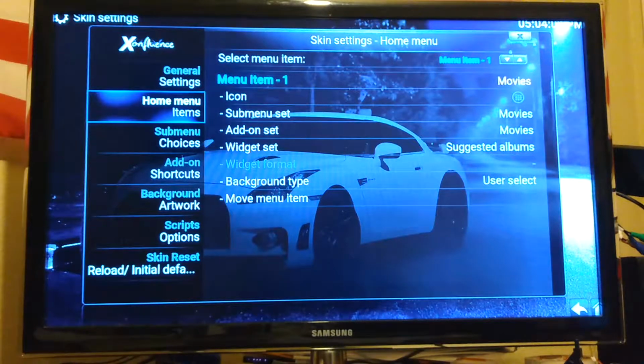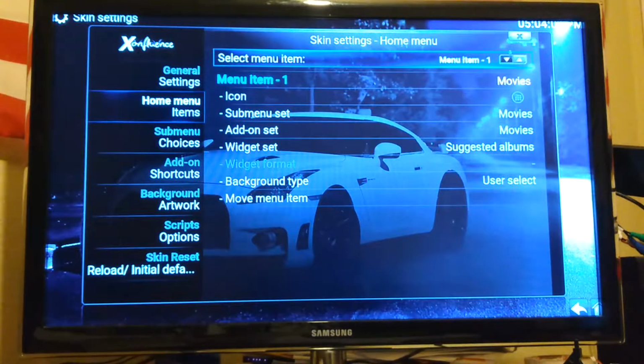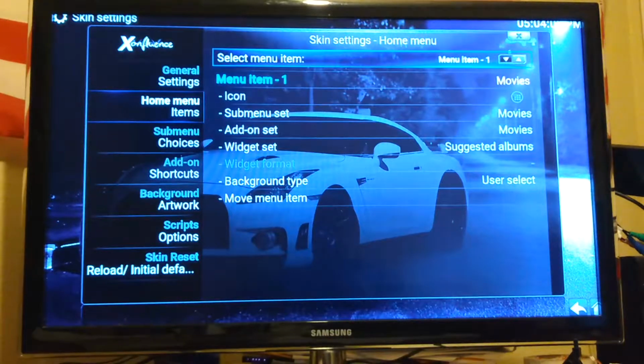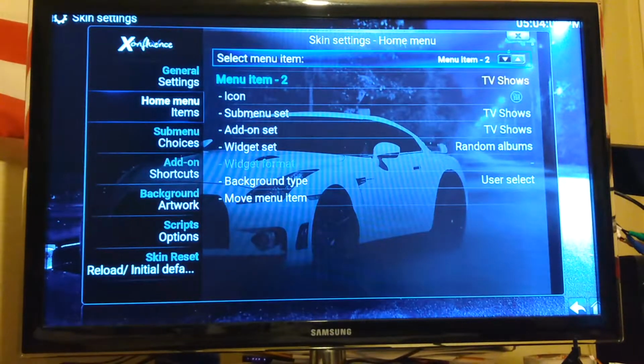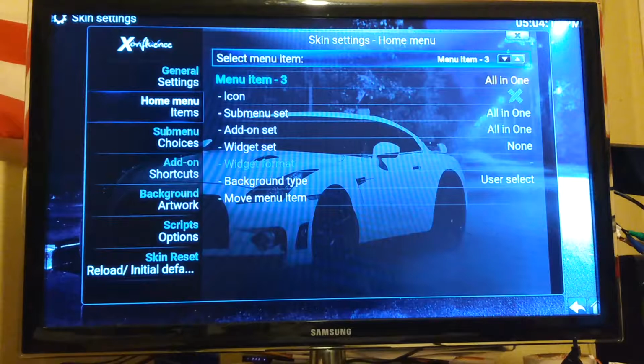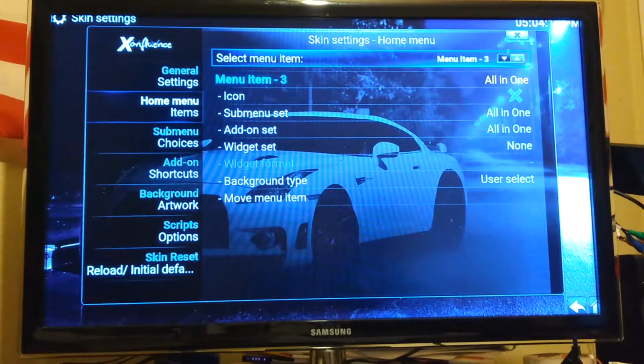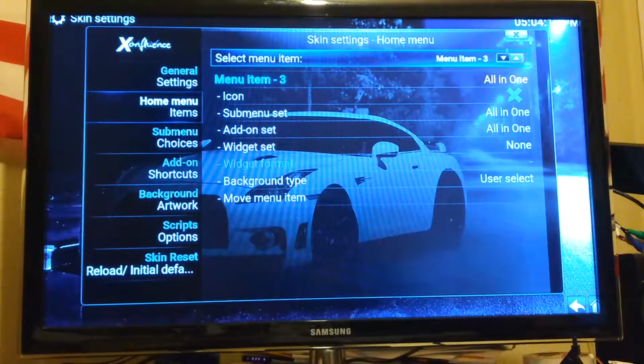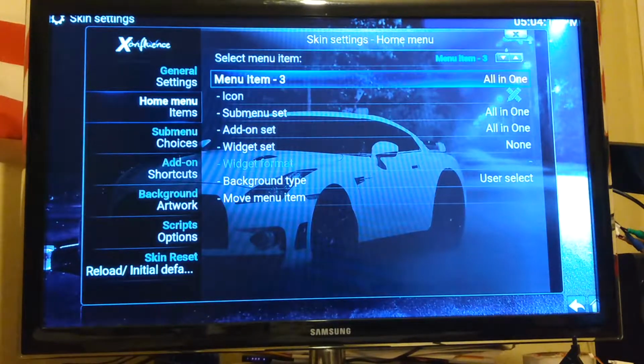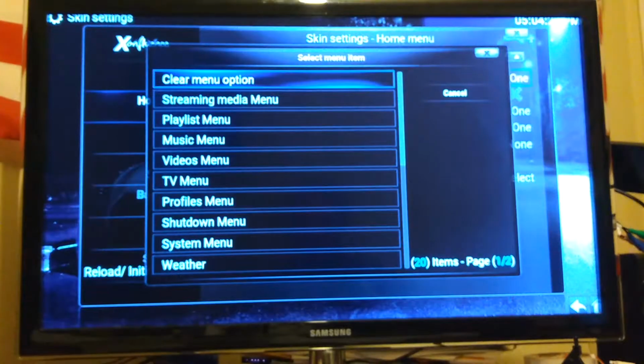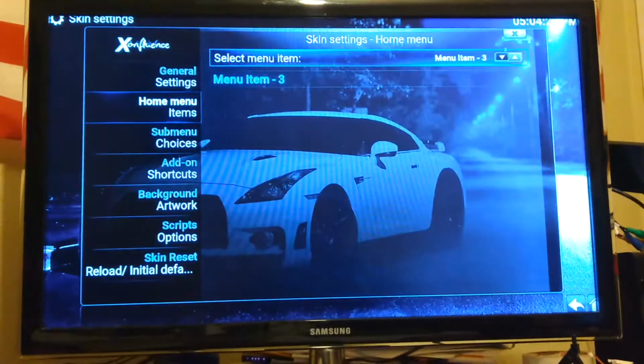Then you're going to go to home menu items. Scroll right, and you should be on the arrow that's pointing down. Hit that. All-in-one isn't something that I really use. There's a lot of really cool stuff on there, so you can keep it. I'm just going to go ahead and get rid of it. Select it and then hit clear.